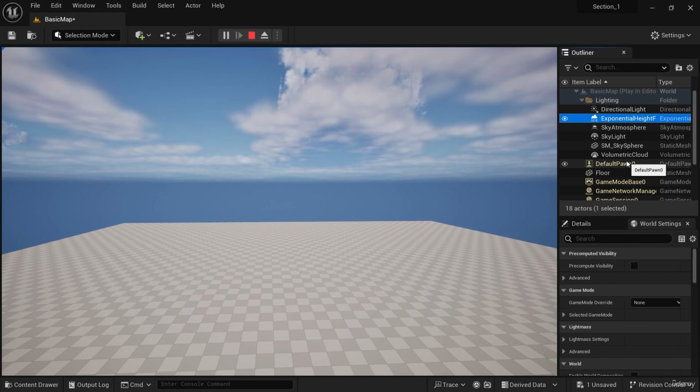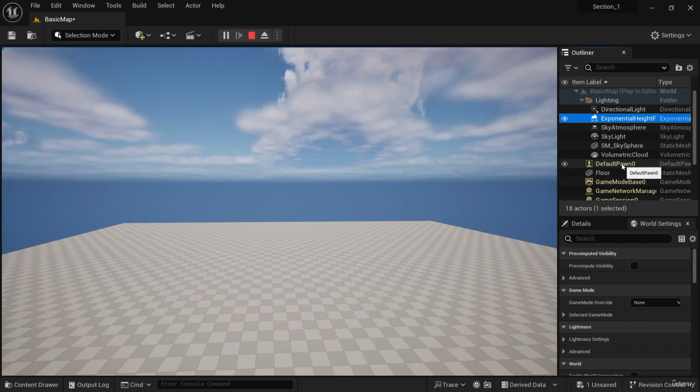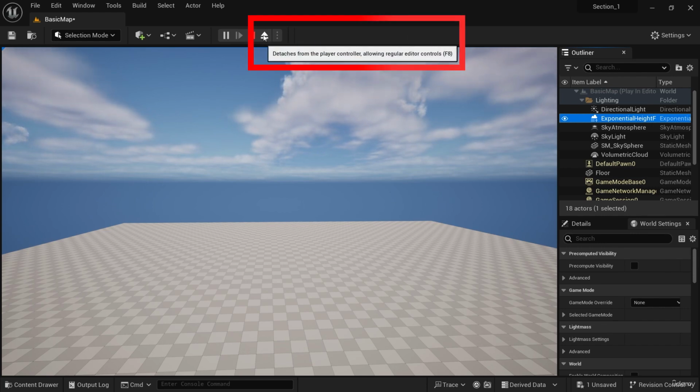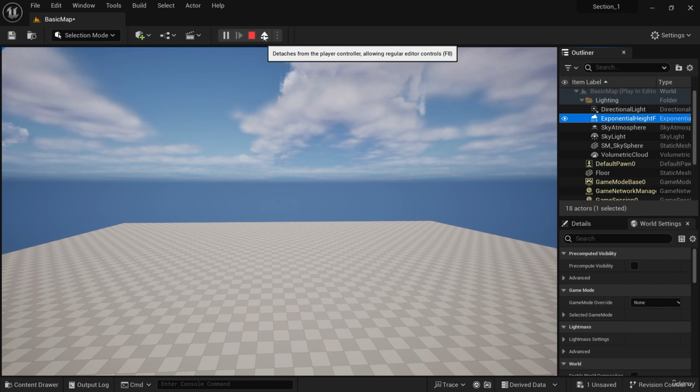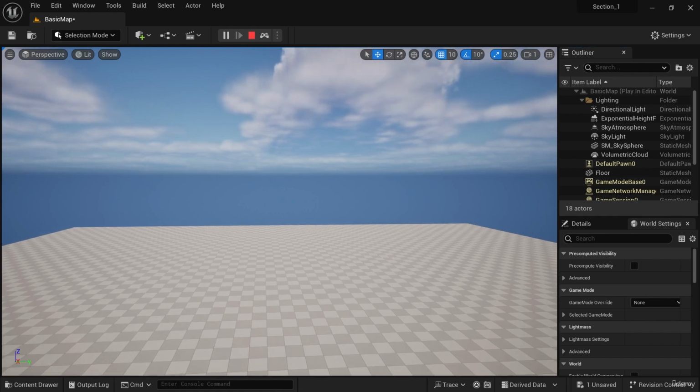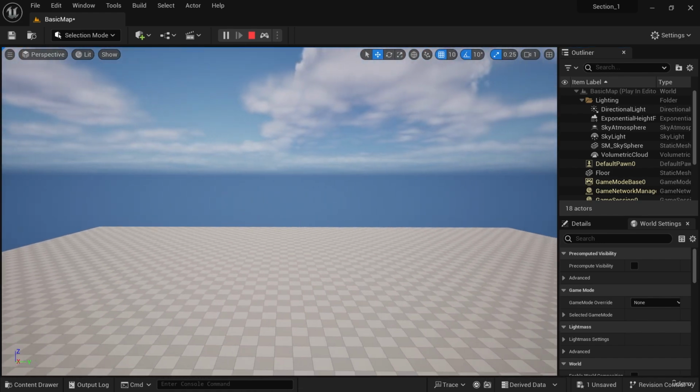That default pawn is something that we were actually piloting around, and we can actually see that default pawn if we disengage from it. Up here next to the Stop Simulation button, we have this button, and the tooltip says detaches from the player controller, allowing regular editor controls. There's even a hotkey for it. It's F8. If I click that button to detach, now I can get my regular editor controls. The Pi session is still going. The game is still running, but I can use my mouse to maneuver around and move forward.